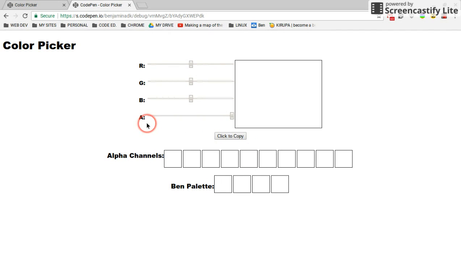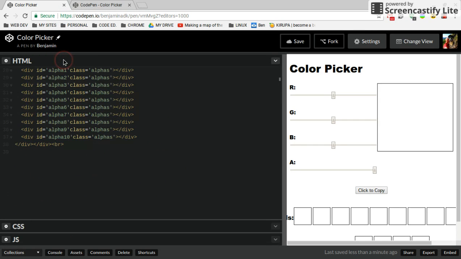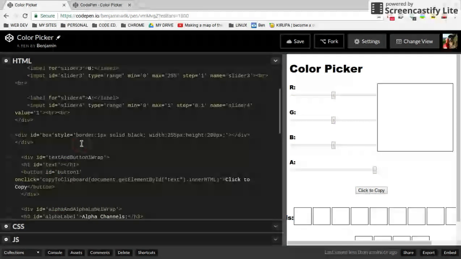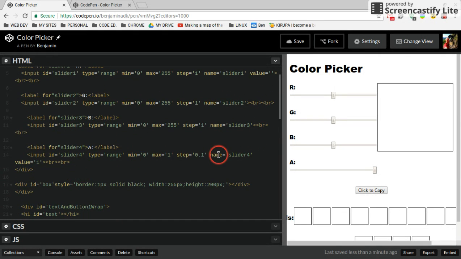So 0 is white. So it's 0.1, 0.2, 0.3, 0.4. You get the idea. But I made it so when you first come in, the alpha is set all the way up to 1. And you can do that in your HTML back here, on slider 4, value 1. You just set your initial value like that.